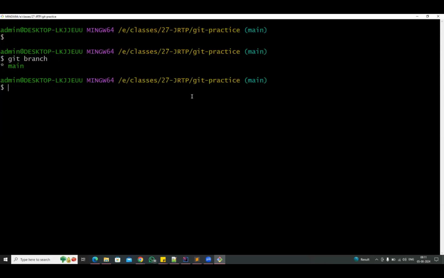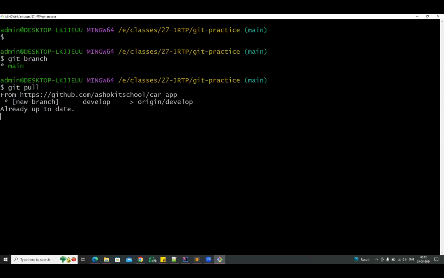To take the latest changes from the central to local, what is the command, guys? Git pull. The repository is already there. I want to take only the latest changes from the central. What is the latest change in the central? One branch is created. Okay, git pull. Now I got the new branch, the develop branch.